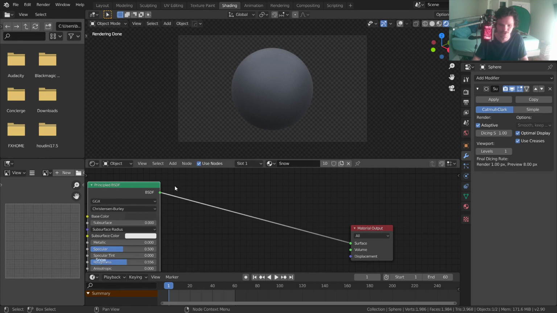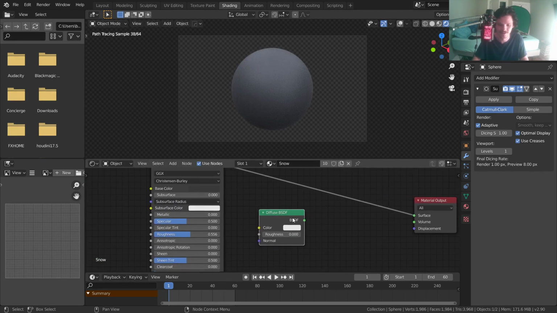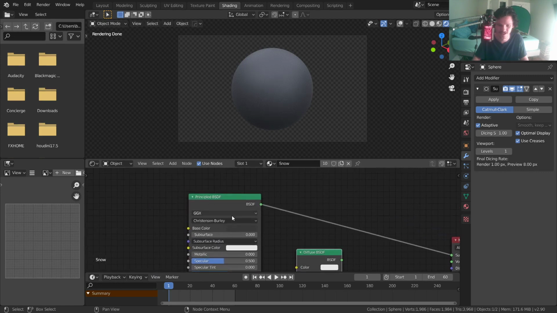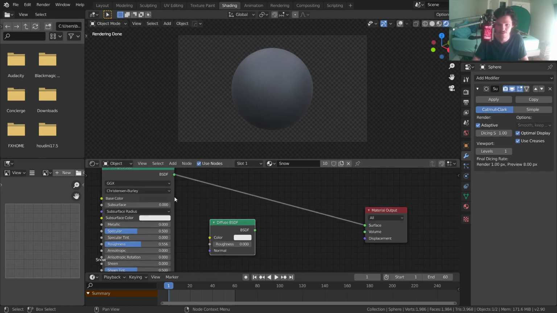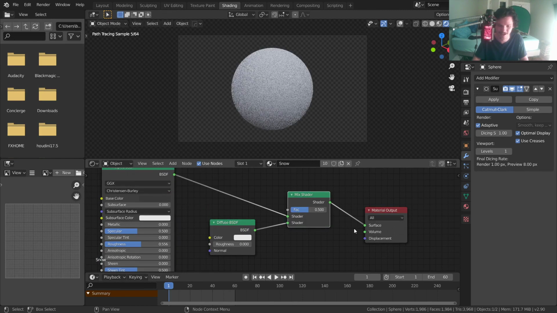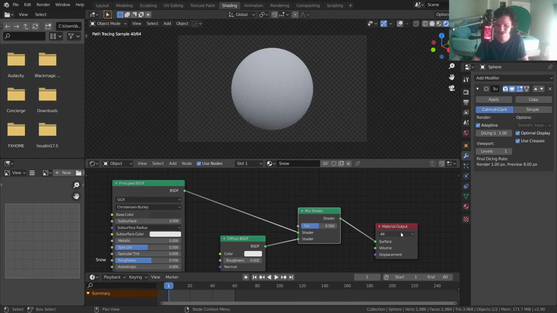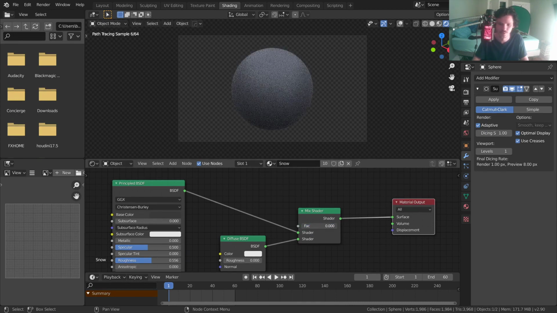So to do this, I'm going to add in a diffuse BSDF. And the way you want to think about it is that this is going to be snow, and this is going to be everything else. So the gray and the snow. We mix these together, which you can do by adding in a mix node or use shortcuts, whatever you want. And if we change the factor, one will give us snow, one will give us the other stuff.